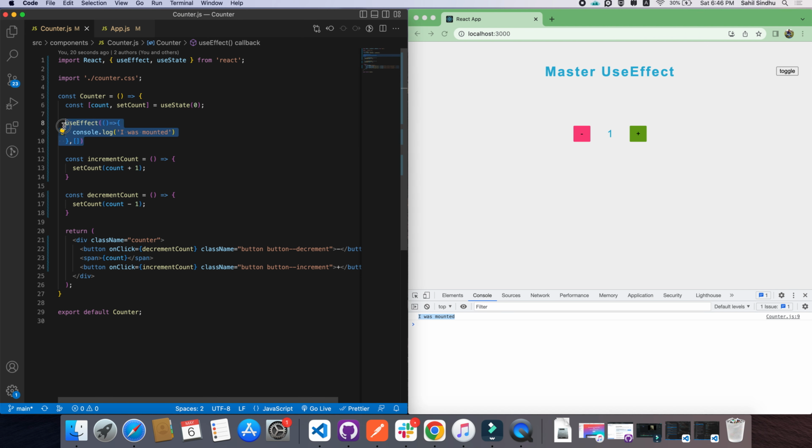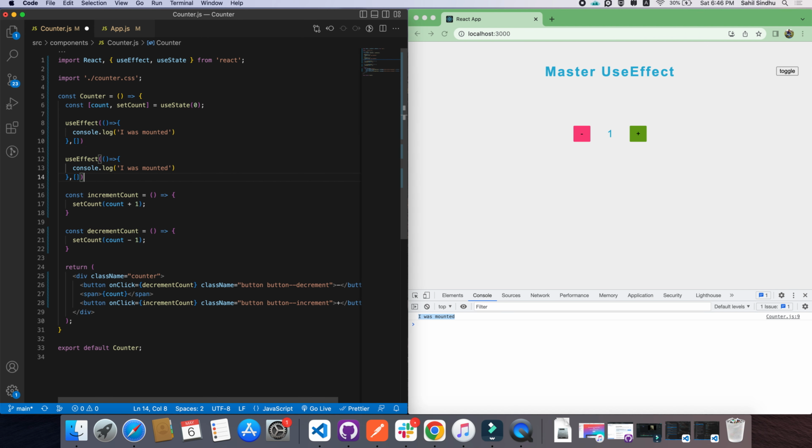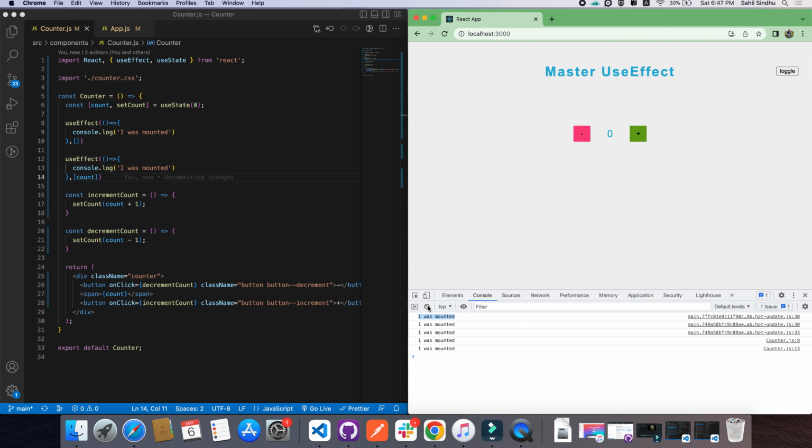So let's copy this. Now let's pass the dependency. Now the dependency is count. So whenever this state gets changed, this should be called, but it will also get called when it was mounted. So in this scenario, I was mounted and my state was changed. So this is the scenario.